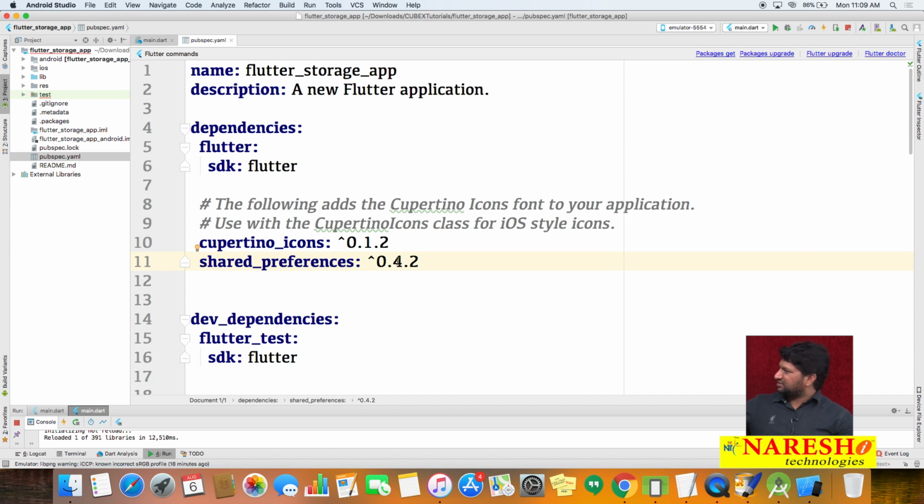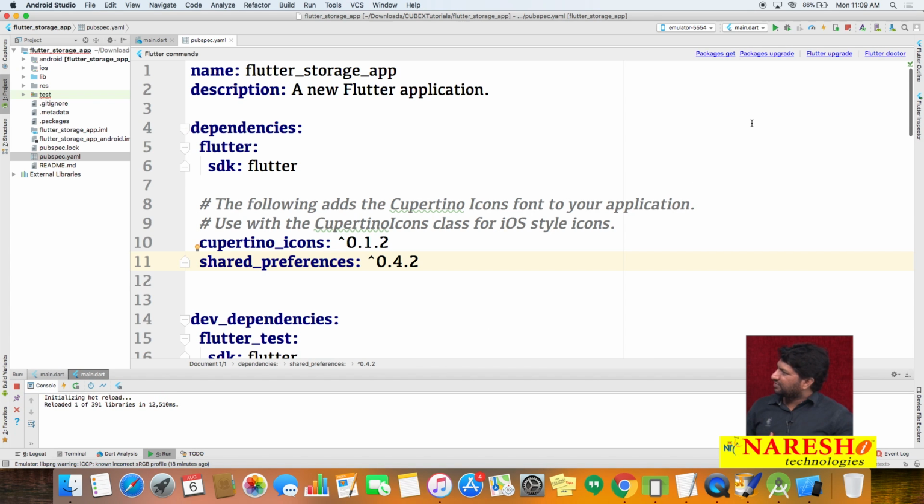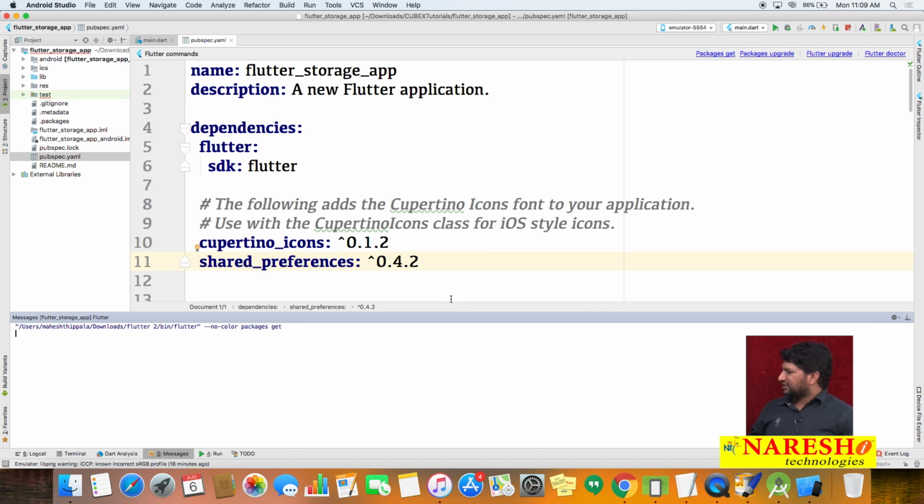Once you make these changes, at the top you can see an option called packages get. Click on packages get. Whatever packages you added will be downloaded from the Flutter package repository into the project. So we run flutter packages get, and it downloads the packages you configured.